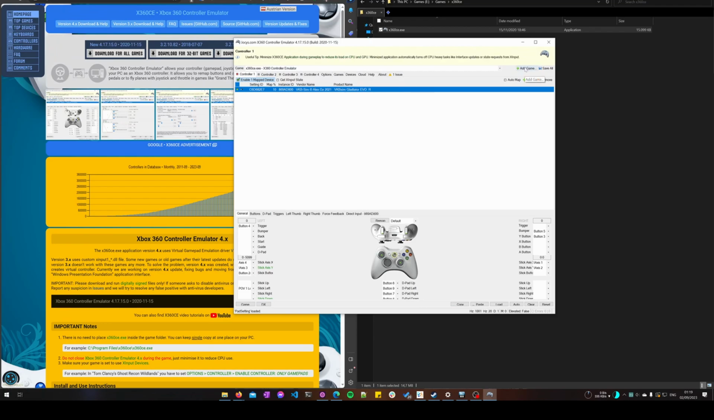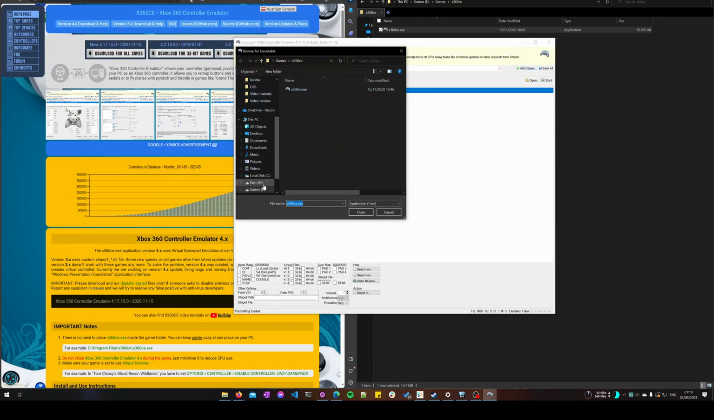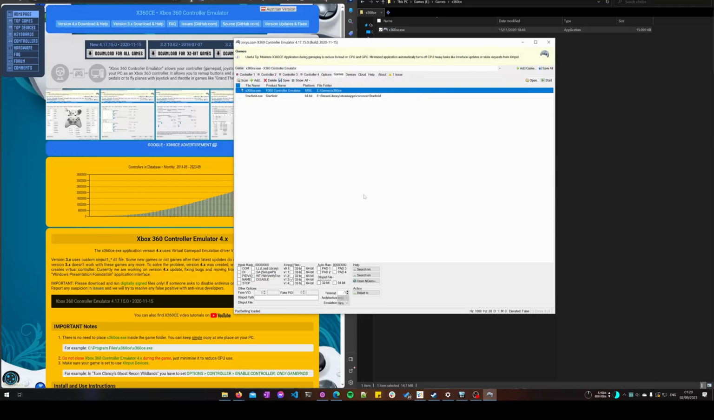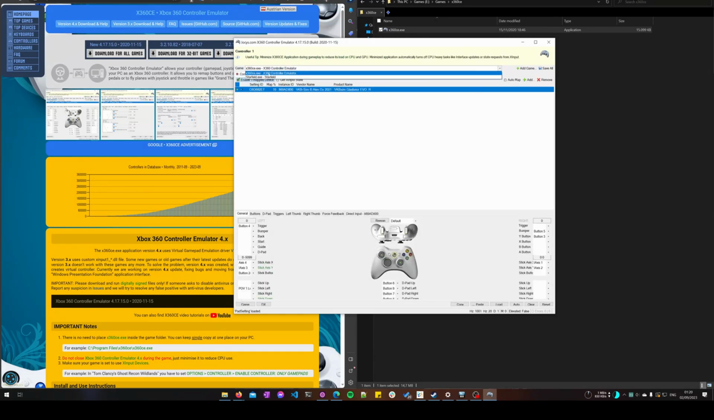So what you want to do is choose the add game button and select the executable for the game, in this case Starfield. Subsequently select Starfield from the drop-down selection, and you should see the configuration you just set up. If you don't, because it also happened to me, then simply follow the same steps you followed for the X360 CE software. So just add the controller and map the buttons.